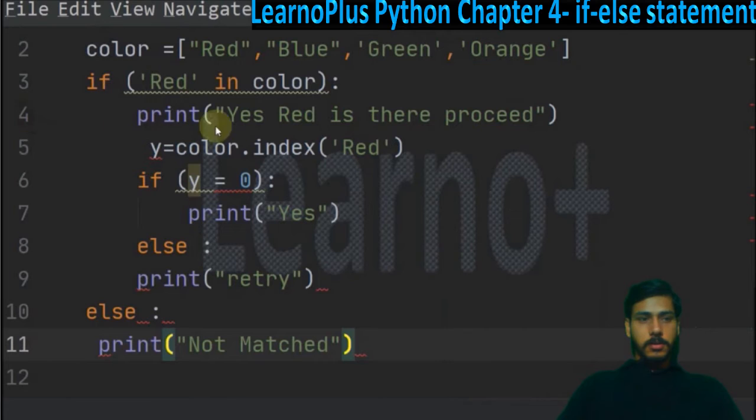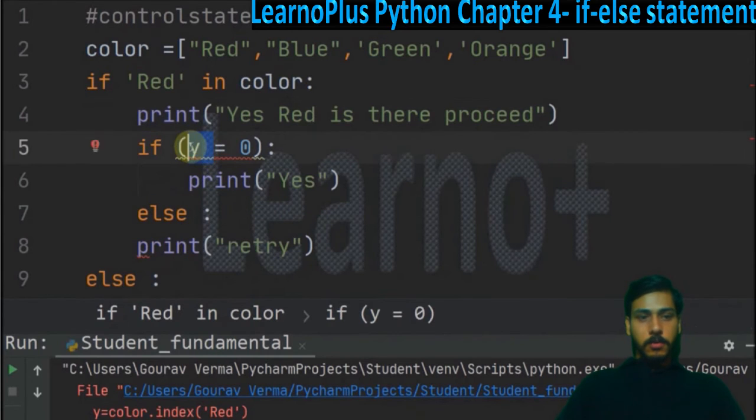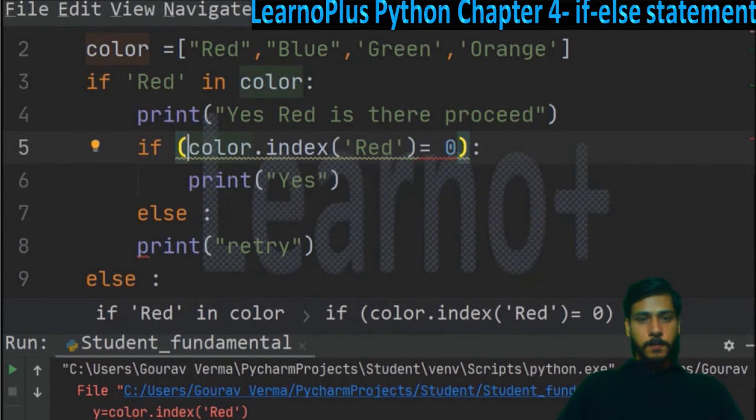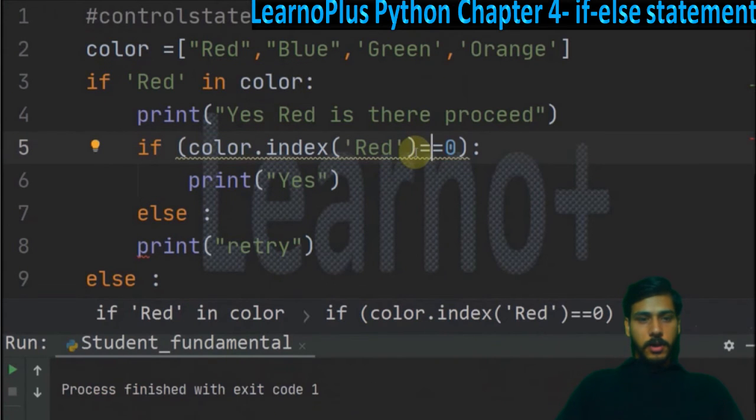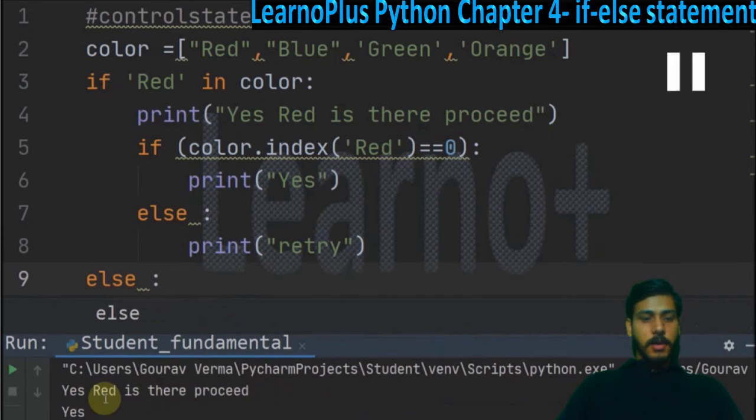So I will run the code, and actually this one is not allowed here, so we will use copy paste of this one in the condition. So it will check whether red equals 0. So it will run the code, and we can see here yes, red is there, proceed. If we check for the first condition, if red in color list, yes, it will check for all the indexes and will print yes, red is there, proceed.